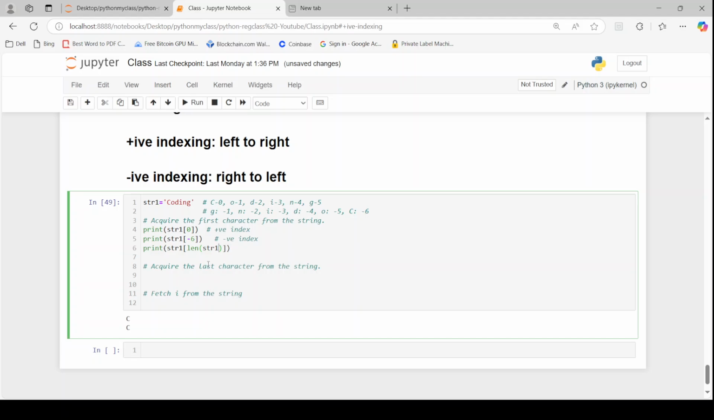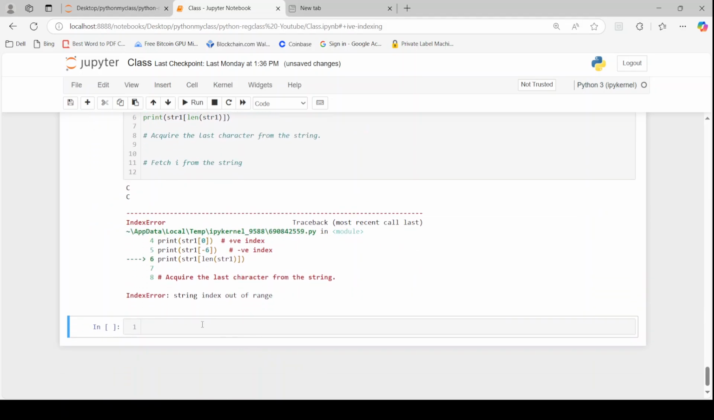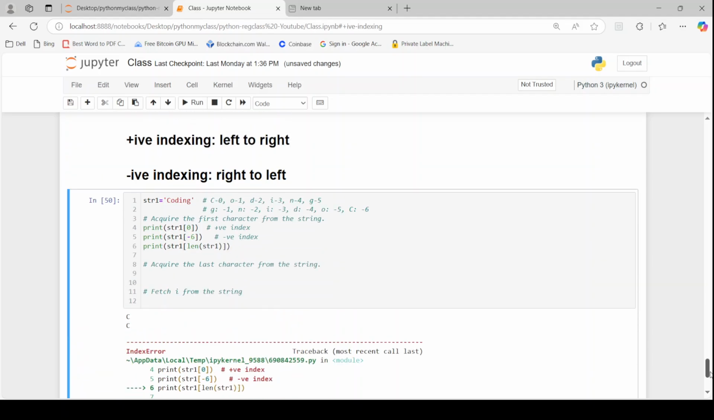Now, if I run this cell, I get an index error. Why? Because you see, string index is out of range. You see, len function I'm applying on this str1 variable. Inside this str1 variable, I have this string value. So this len function will do what? It will calculate the length of the string.